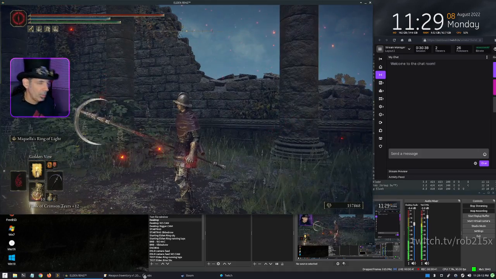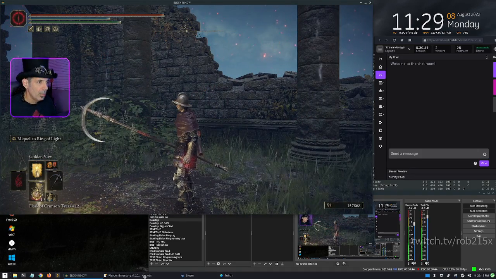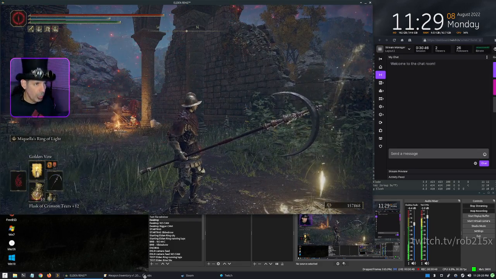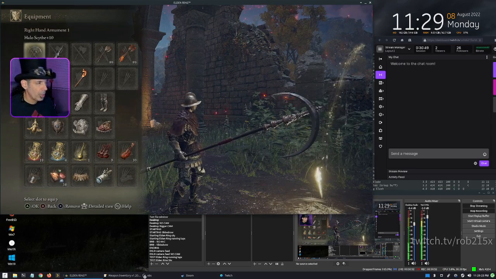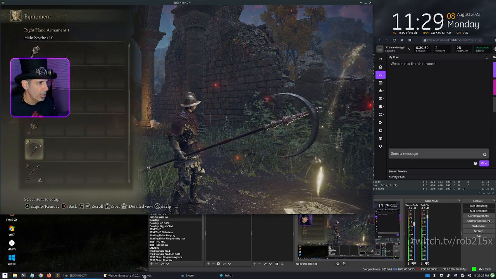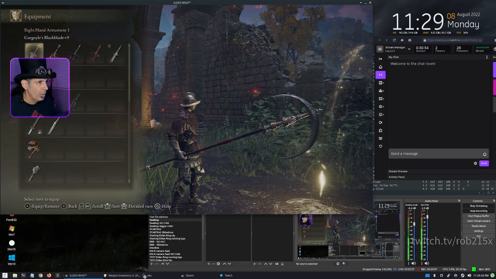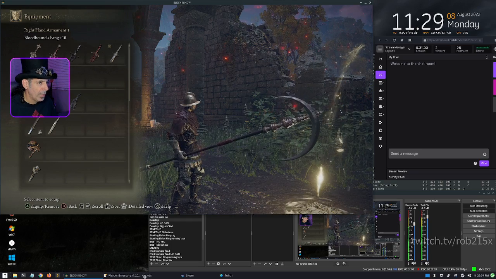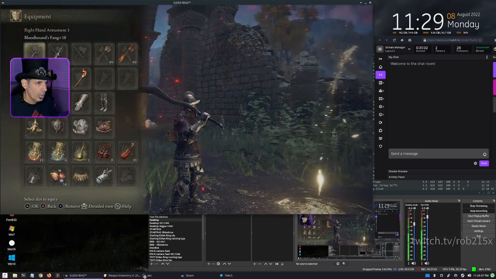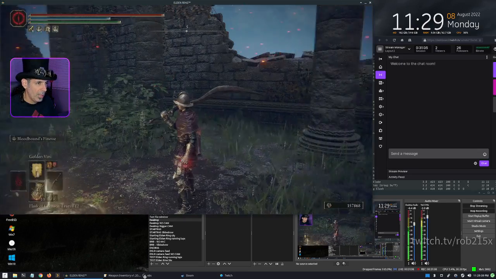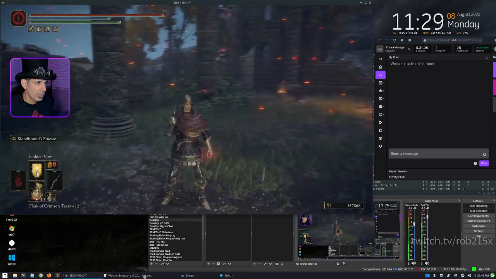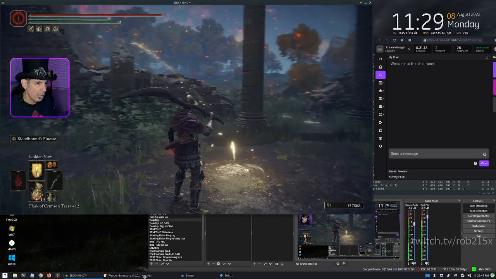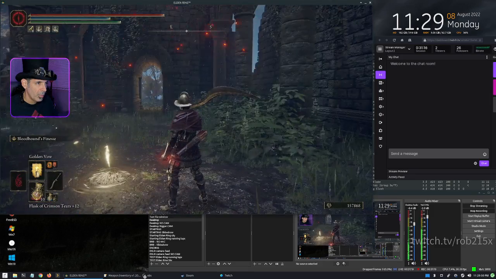Now, I played around with this weapon yesterday a little bit, enough to know that I really like it. Now, let me just show you for reference. I did my first playthrough with this sword, Bloodhound's Fang. This sword basically got me through the game. It got me through my first playthrough. It is all the way upgraded to plus 10, and I love it.